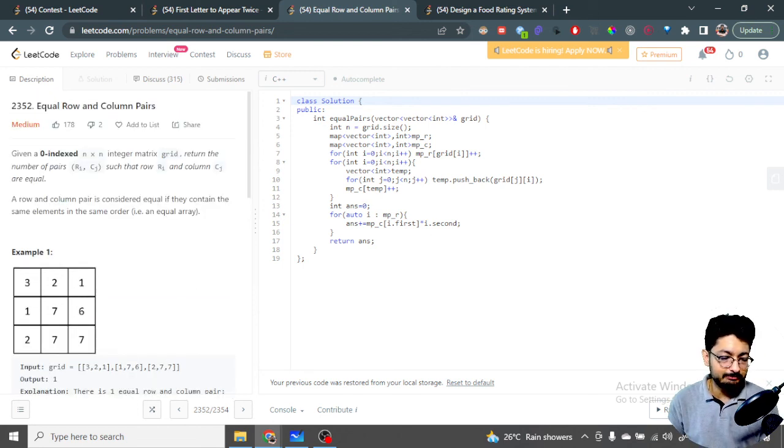It's pretty simple as well. Using C++ has made it very simple. So yep, that's our logic for the second problem.